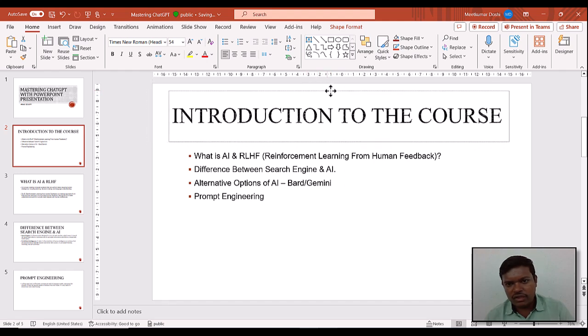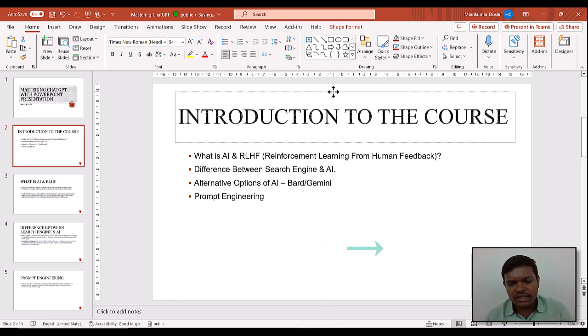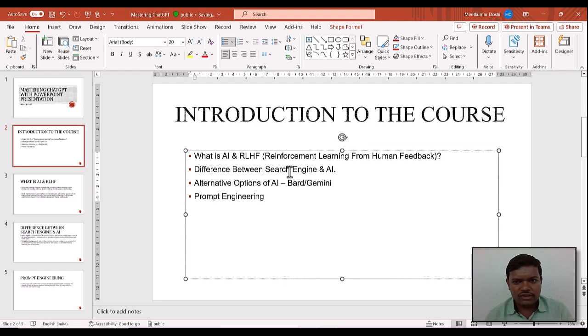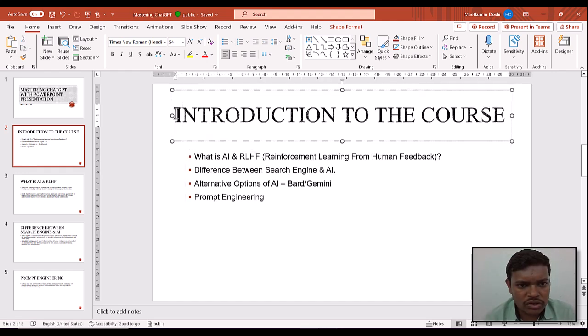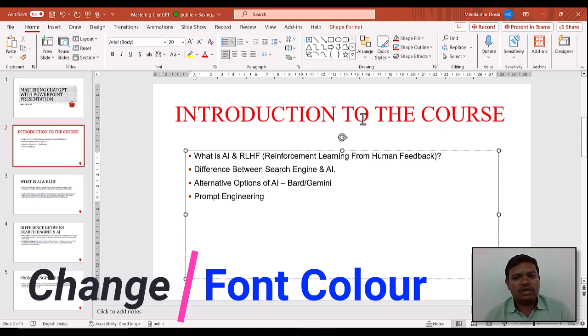Once you drag it, you can see that one light red line is coming up, and it is guiding us whether it is in centered or not. Okay, so now it is in center. Introduction to the course, and in introduction to the course, I want to turn this text as a red text. So I have converted this as a red.